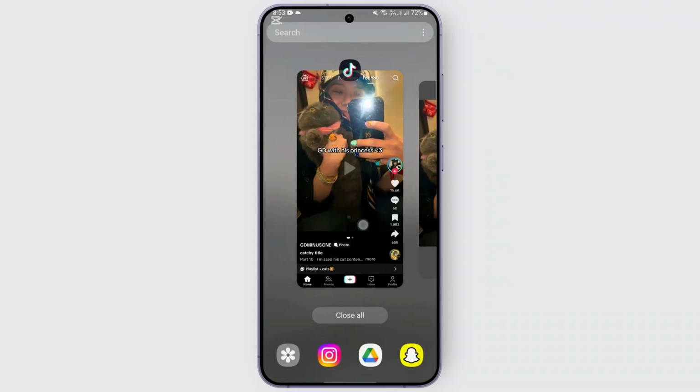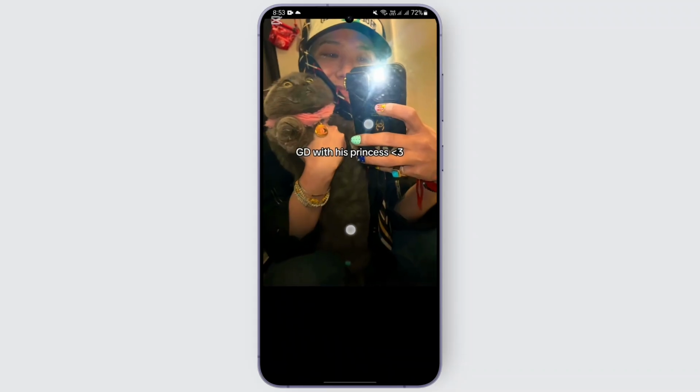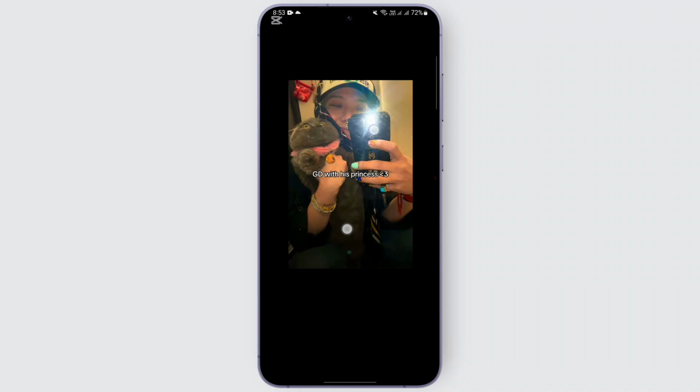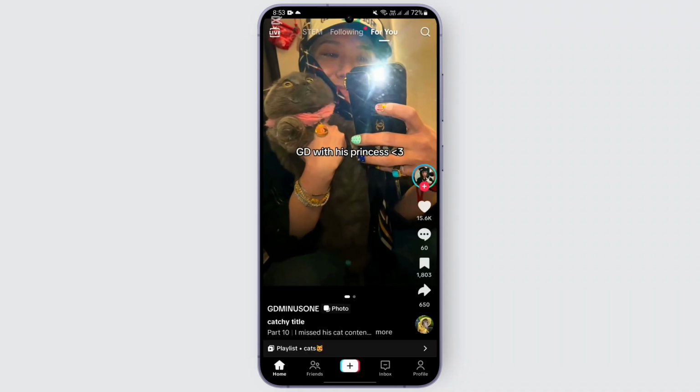You can go ahead and locate the video. You can pinch it like this and screenshot. And when you do that, you can just crop it out, and that is it. So for now, this is the only method you can apply if you want to download the photo from TikTok.